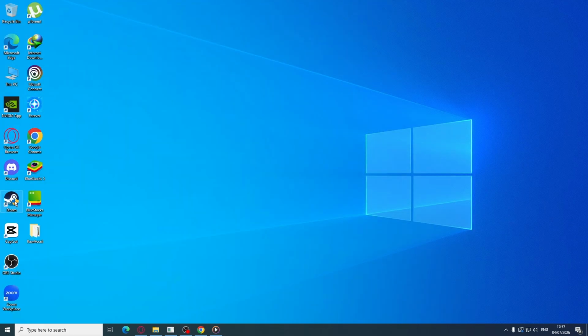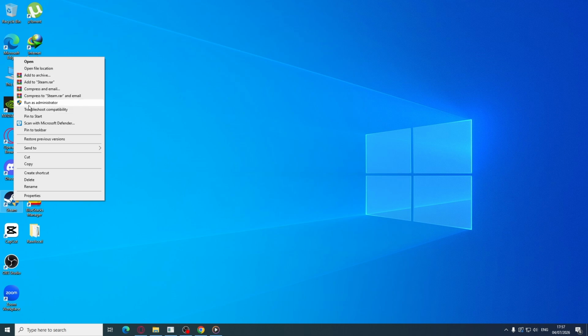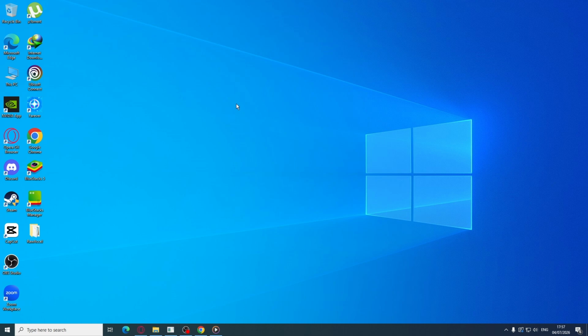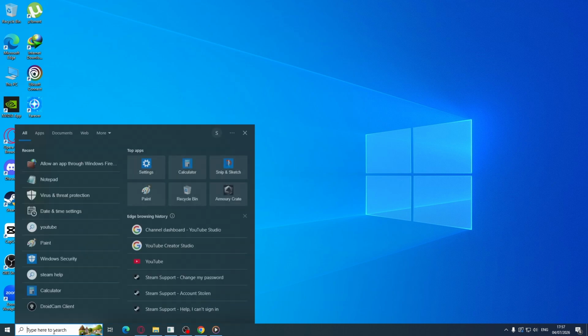Right-click it and select Run as Administrator. This often resolves the API error immediately. If the error persists, search for Add or Remove Programs.